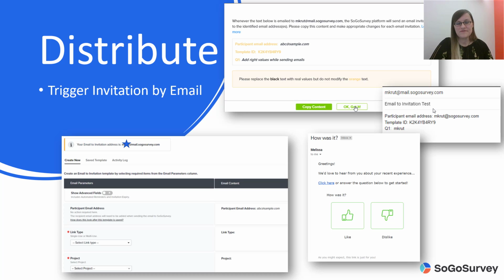So really cool. If you've ever wanted to be able to trigger an invitation from some external process, you may not have to get into API, you may not have to get into sort of behind-the-scenes automation options. This is a really cool option based on specific use cases that you may have in mind. So we definitely invite you to explore this one.